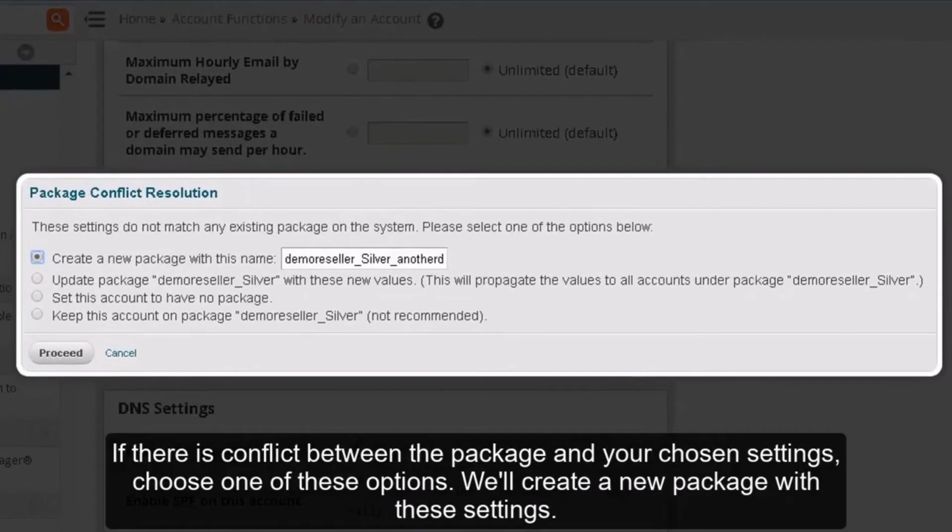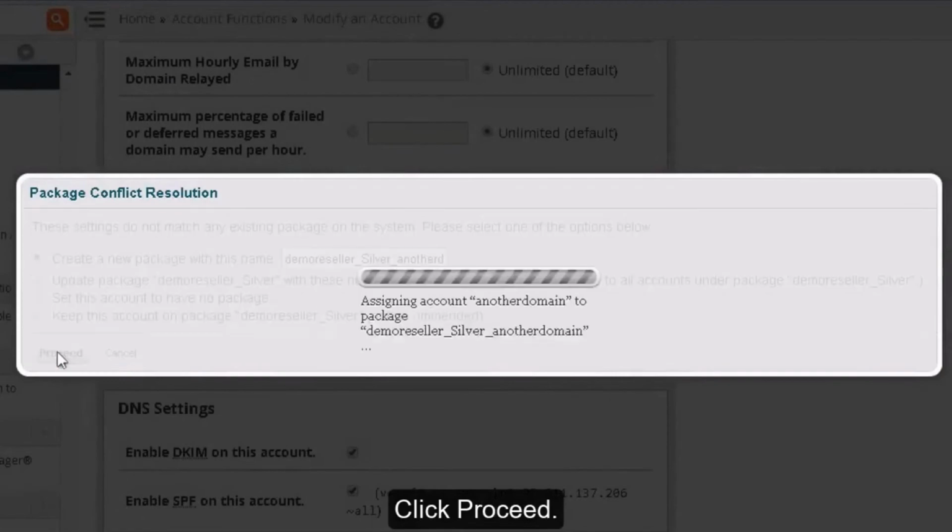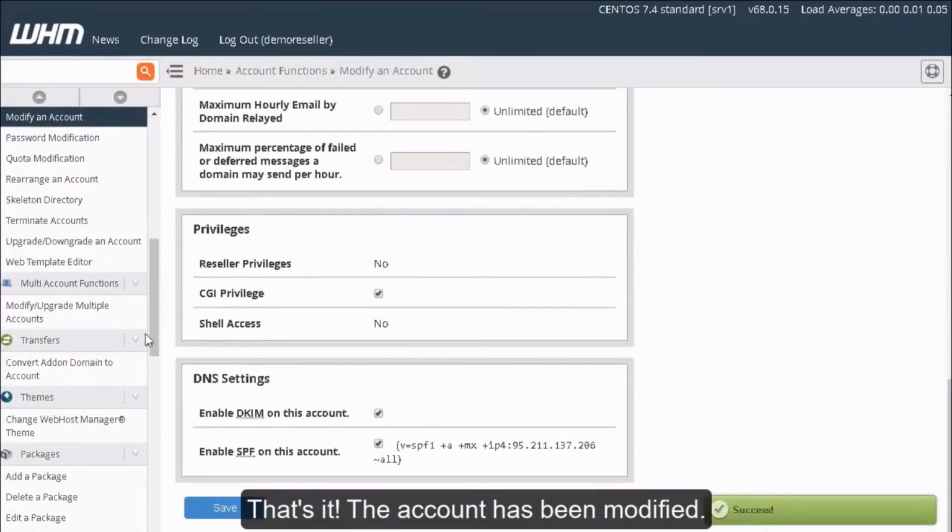If there is a conflict between the package and your chosen settings, choose one of these options. We'll create a new package with these settings. Click Proceed. That's it. The account has been modified.